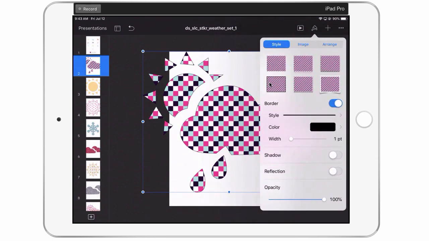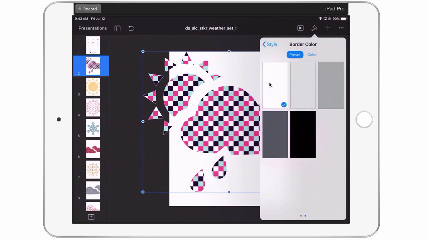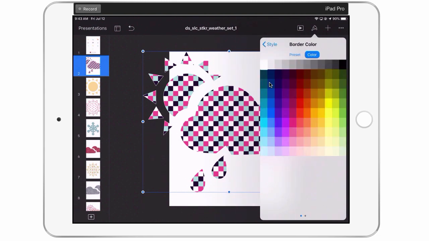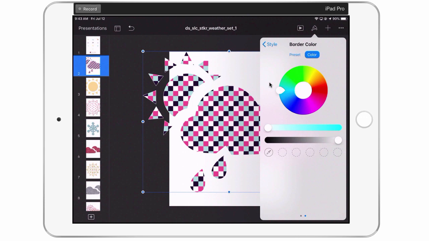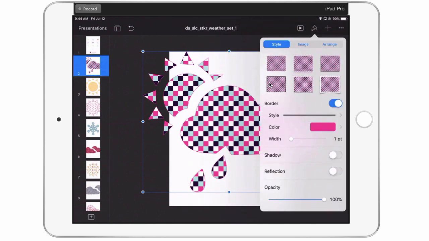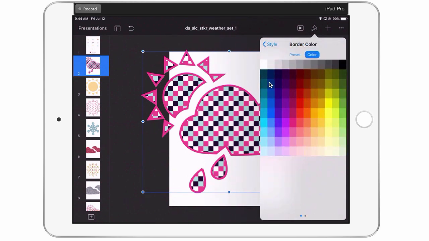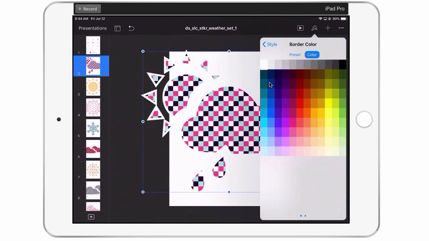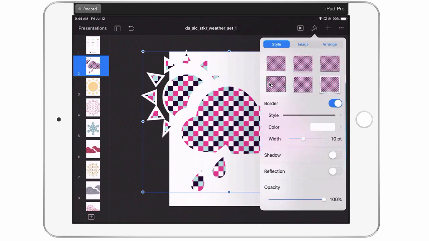So turn on my border. Of course, I want to change the color to white. And you can choose any color you want. You can even extract a color from your design simply by tapping color, slide over, tap the eyedropper tool, and then I can extract that color. And of course I want it thicker. But I'm not going to use this color because my Stik It is already pink. So I want this white. And you can change the thickness too by sliding the width back and forth. I think 10 is good.